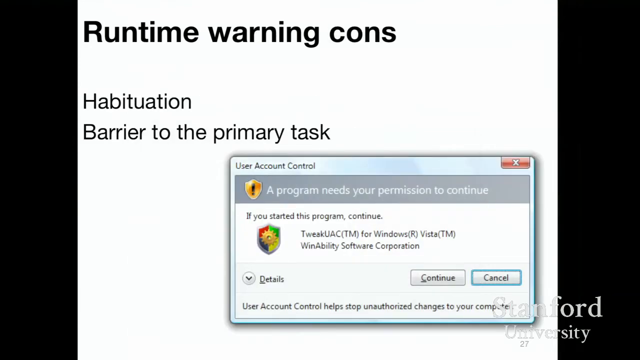These have drawbacks as well. So, the primary one is habituation. Users tend to see these as a barrier to the primary task. They're doing something, all of a sudden this dialog appeared. I need to swat this away so that I can continue doing what I was already trying to do.